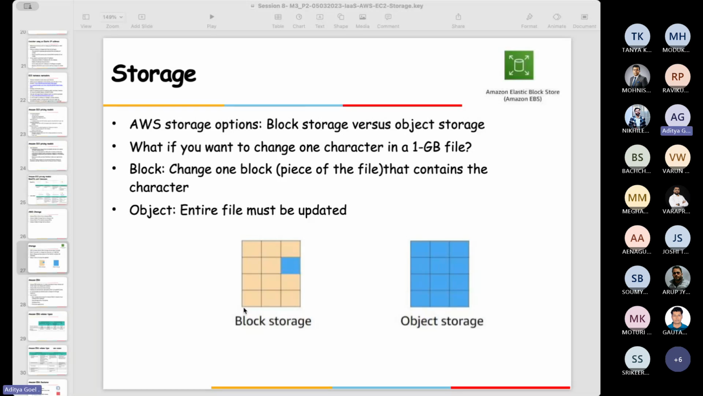Now, the block can be accessed independently also. That is the main difference. In the case of object storage, you would be storing the direct object, whereas in the case of block storage, you would be dividing the data into fixed size blocks, and then you would be storing them. Block storage is mounted via the file system on the operating system, whereas object storage can be accessed via HTTP APIs or SDKs also.